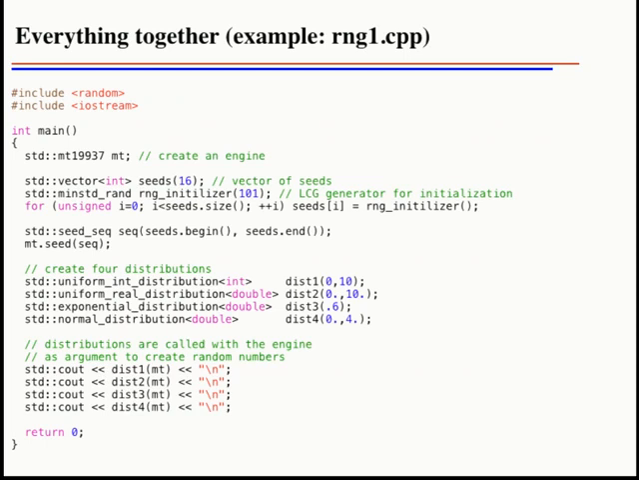So everything together in a nice example. We have the random number engine. We create a sequence of seeds. In this case, we create 16 seeds by using a linear congruential generator. Then we initialize the distribution. And to use the distribution, you just call your object by passing the random number engine that you want to use.